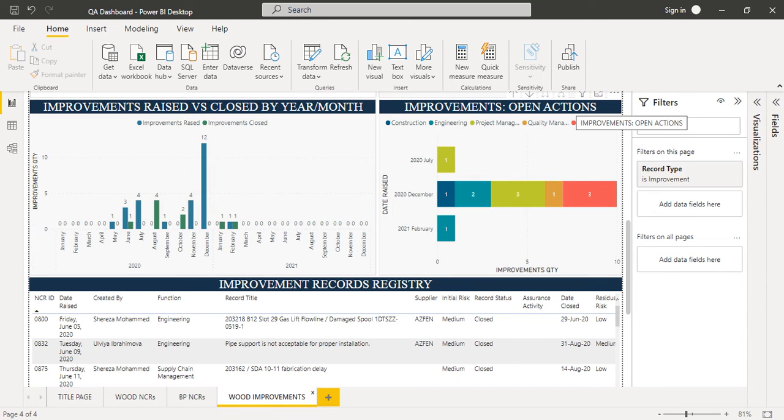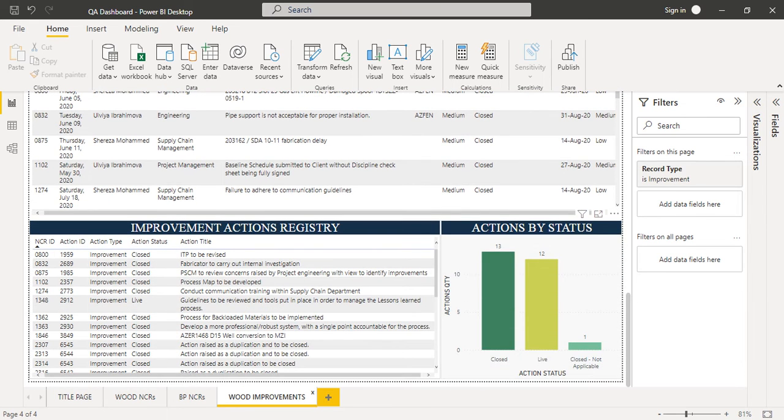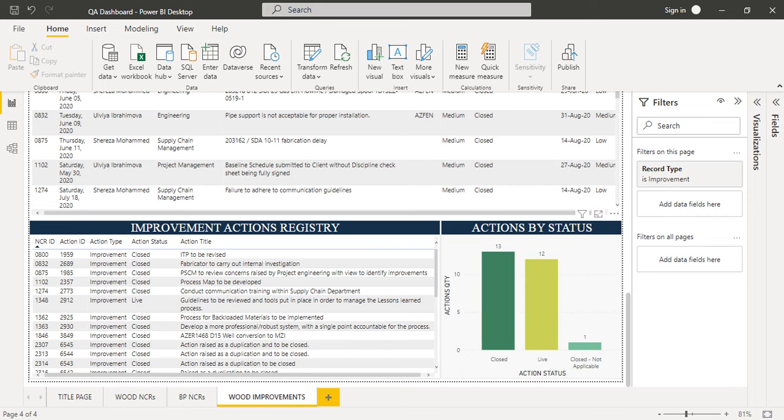improvements open actions here, and the improvements records register plus improvement actions register at the bottom, and the last visual, actions by status, which is based on the improvement action registry information. If we want to see some part of actions, we highlight it and we automatically see that this item is related to this highlighted item on this chart. So that was about visuals.